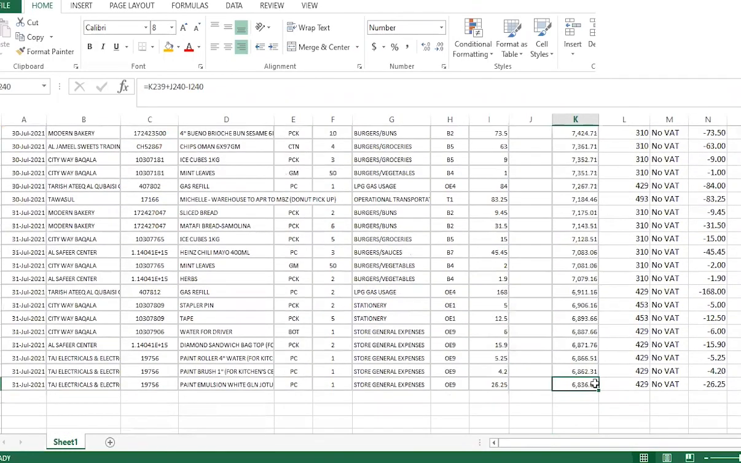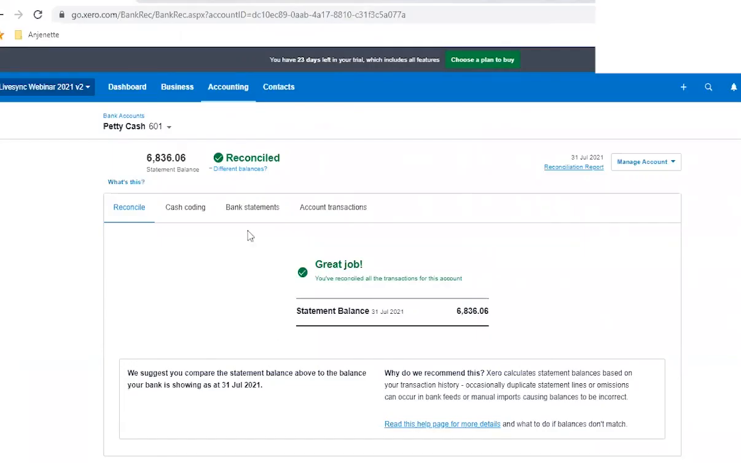My petty cash is now reconciled in my petty cash summary. Okay, I have 6,836. So it's already reconciled. So that's it. That's the last part of our discussion for today's topic, this advanced concept of bank reconciliation. And hopefully you've learned a lot.